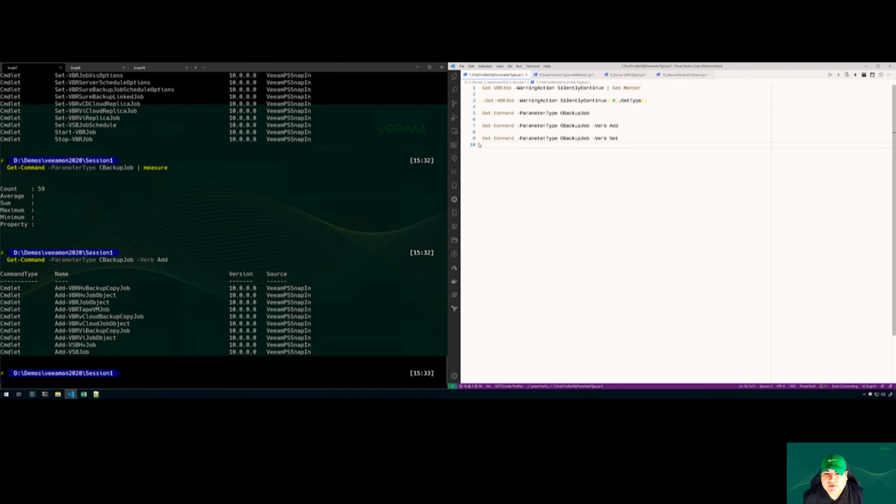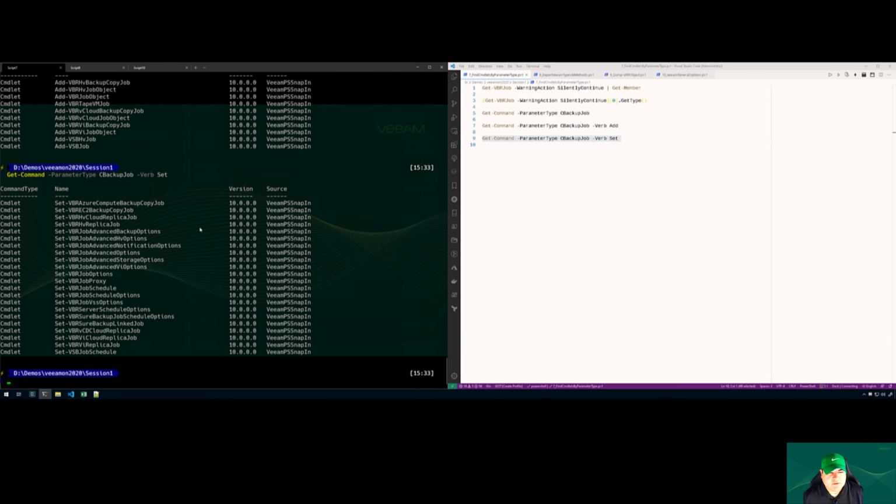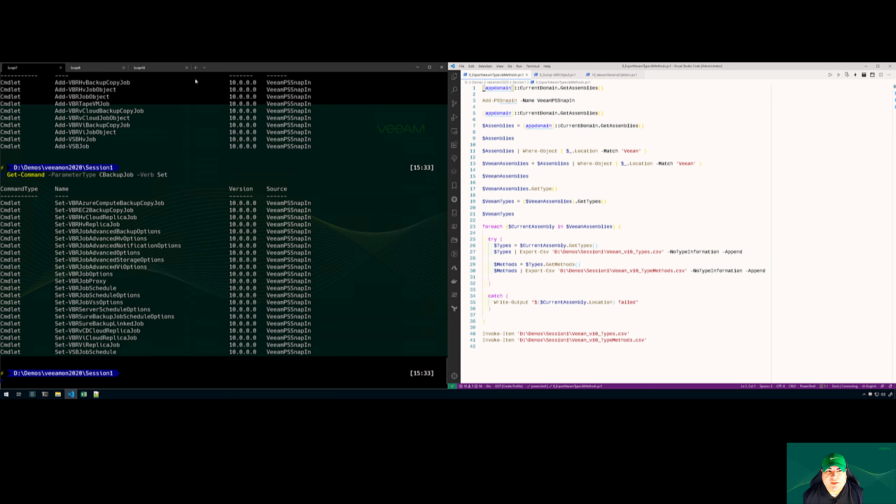We have lots of things that we can do with a backup job type, and for set, we have quite a few options that we have, right? Once we have our job in a variable or in memory, or just on the pipeline, we can set advanced backup options, advanced notification options, advanced options, all of these on a particular job, right? Or we can set what proxy we're using for these. We can set the scheduling, right? We can set VI replicate jobs based on a source job type. So very good to know how to get commands that are associated with a particular parameter type so that you can figure out what it is that you can actually leverage within the pipeline on PowerShell.